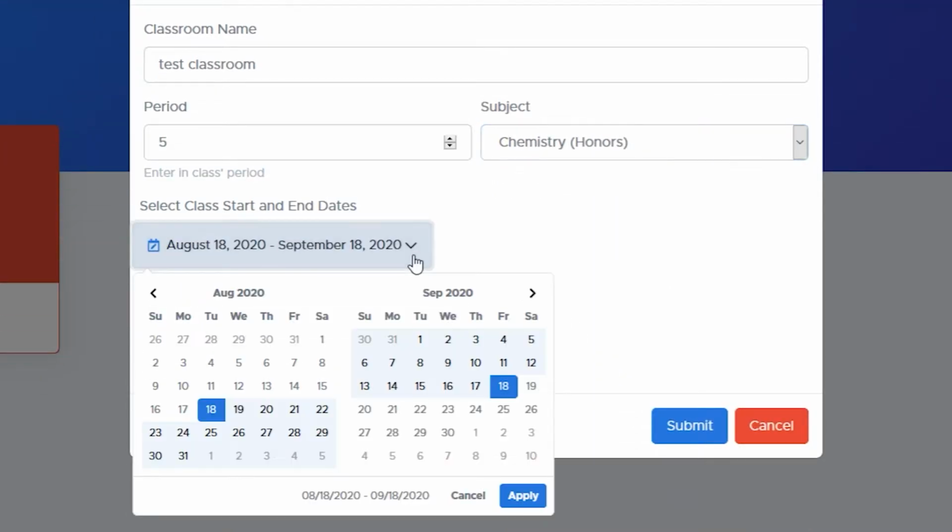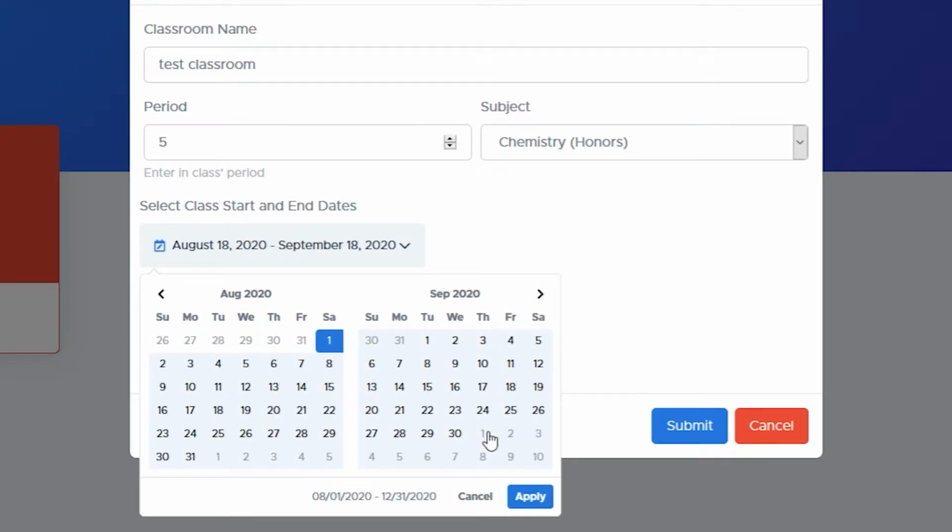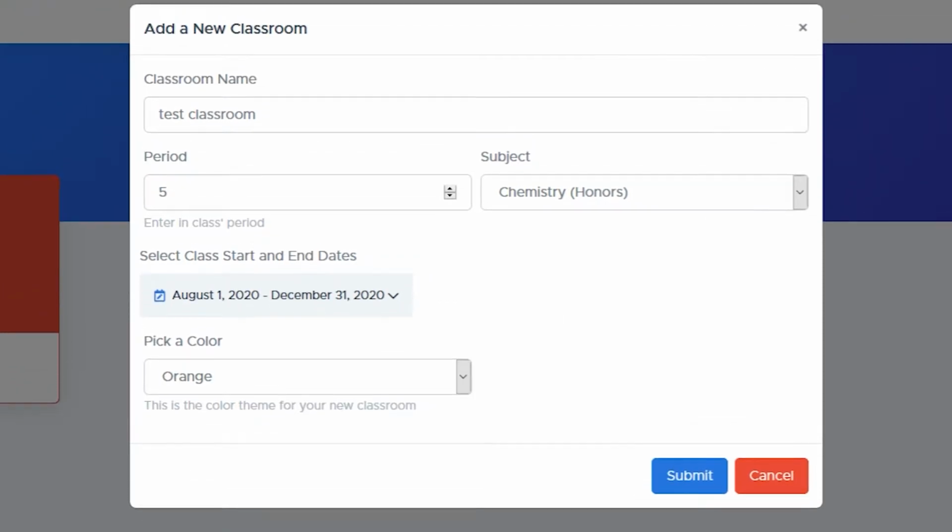After this, click the box with the dates. These dates are for when your class starts and ends. After clicking the box, this will bring up a date selector. To use the selector, first pick the starting date and then the ending date of your class. Once you've selected the dates, click the Apply button in the bottom right-hand corner.